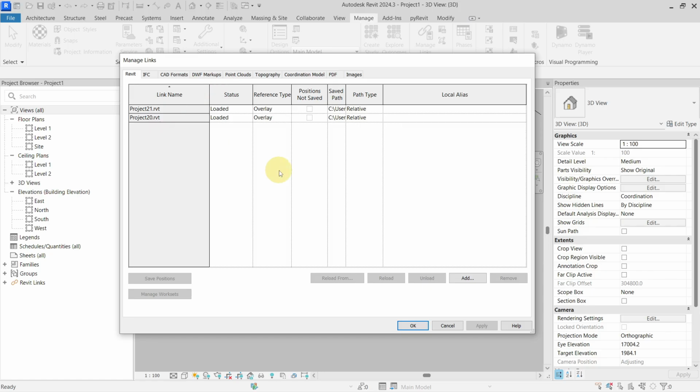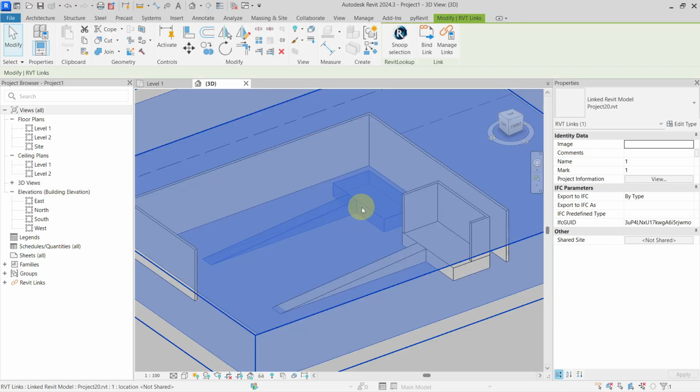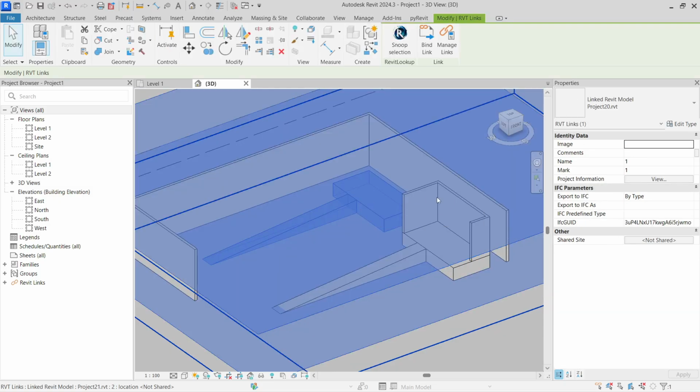So if you go now to my 3D view, you can see this is my project 20, and these three walls which are in here, these are from this project 30, which are linked inside of this link. And because in project 20 it is set to overlay, you cannot see them.